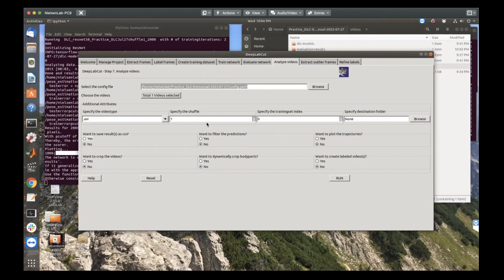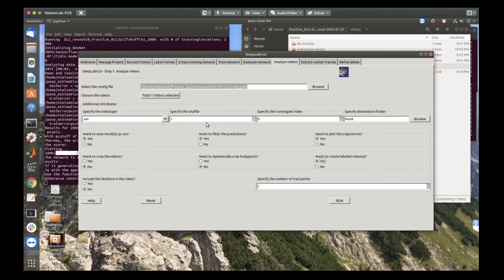Yes, this is very important because the body part positions that we want and need are going to be here. So yes, filter the position. Sure, why not? Plot the trajectories. Yeah, we can see them later. Yes, I would like to create a labeled video so I know how the scoring went.